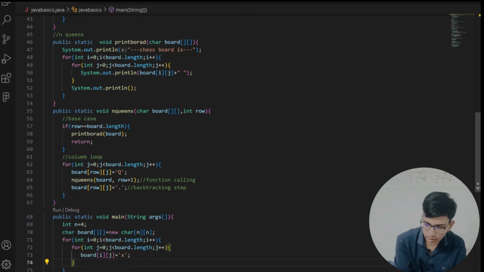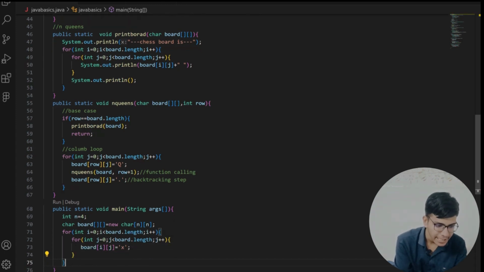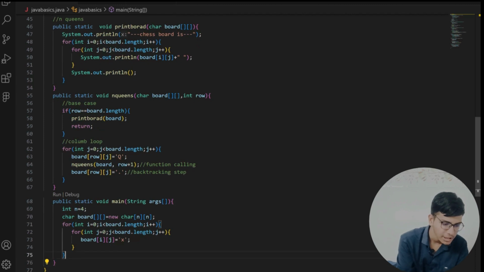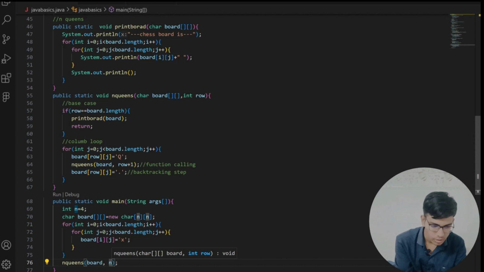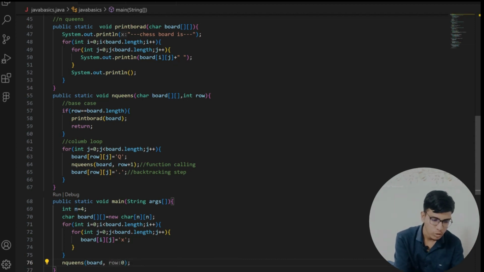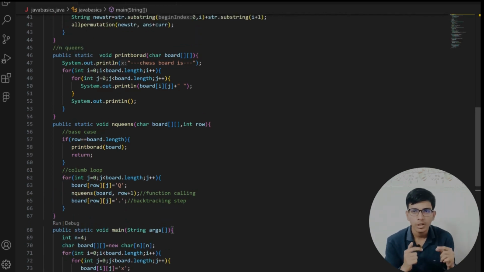And yeah, that's all. Now I am calling my n-queens function. So in this I am calling my n-queens and I am passing 0, board and 0 as my first row. So if I run this code, then this code will print all the possible ways that I can place my n-queens in n rows.